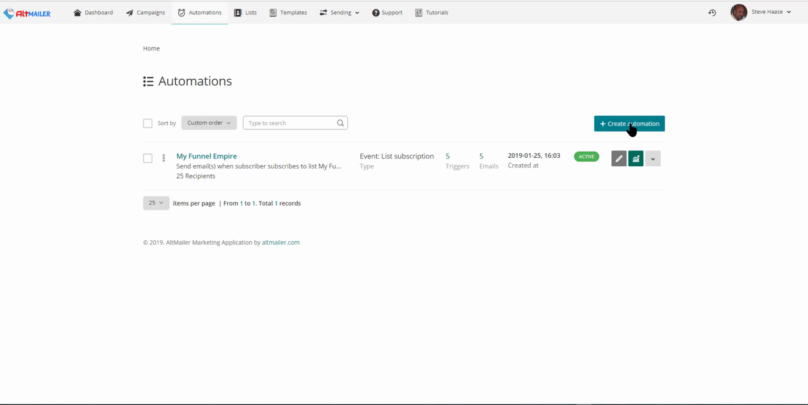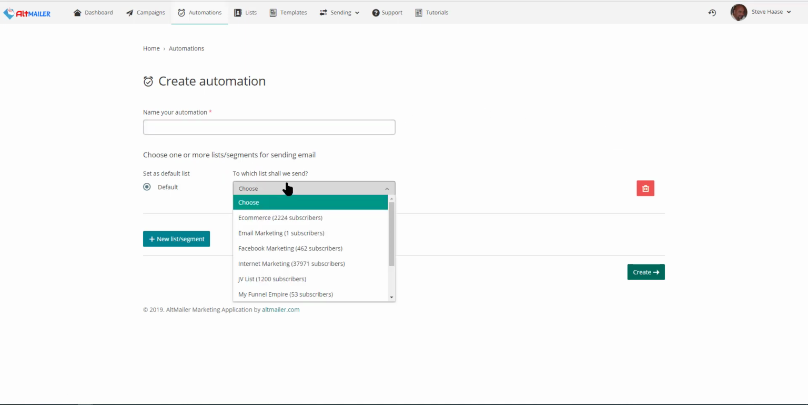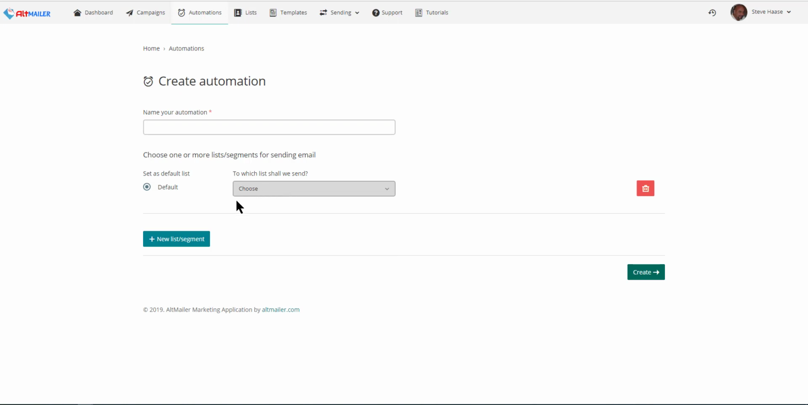Now, obviously from all the previous videos, you know that when you see this is how you create an automation or whatever sequence. You give your automation a name. You choose a list that you want to send it to, or you can add segments, and then you hit the create button, etc., etc.